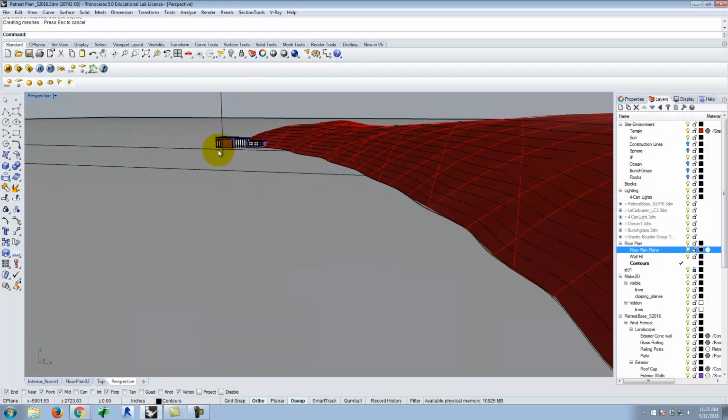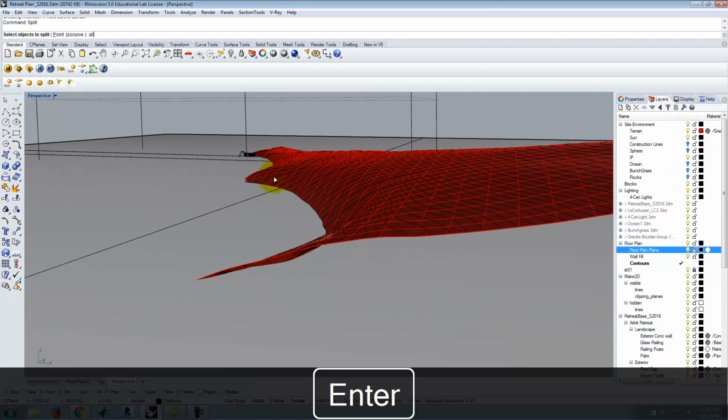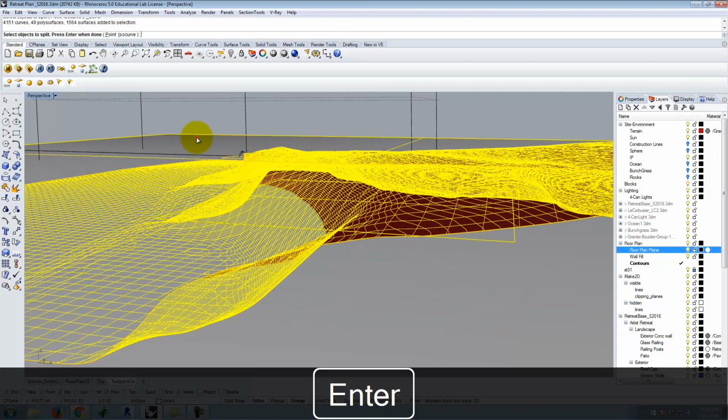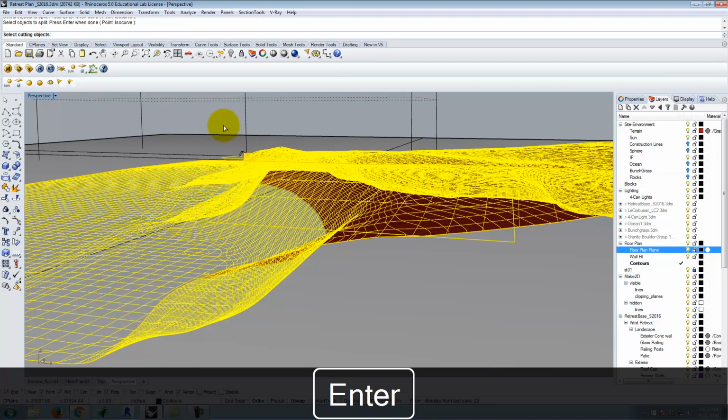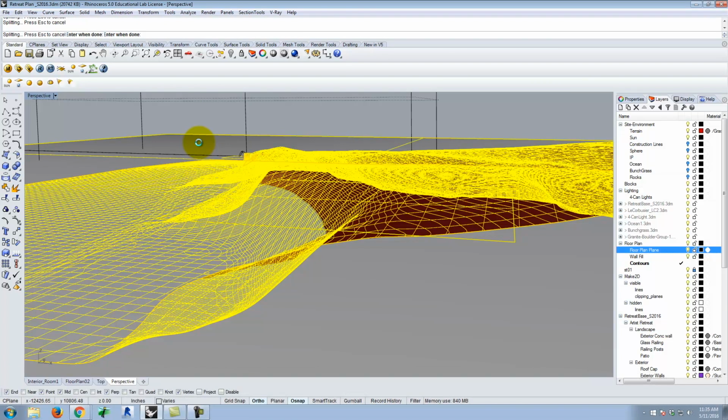At that point, I can do a split. Select objects to split. I'm going to say all, except for this surface. Enter. Select cutting objects. It's going to be that surface. And we'll let it run for a little while. Same thing. It takes time, but I did explode the blocks first.